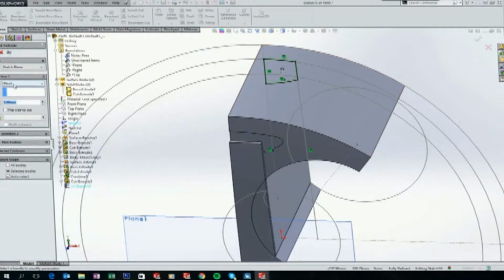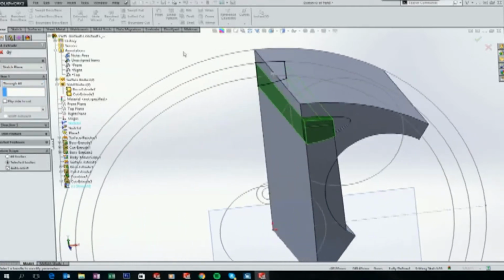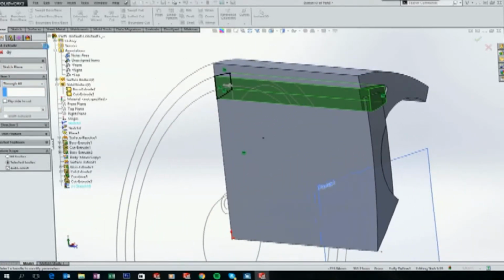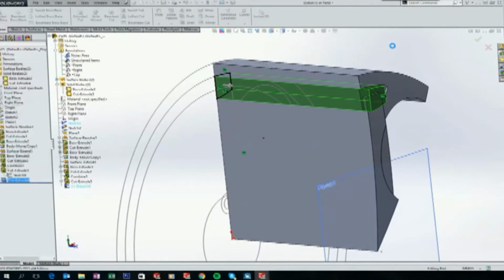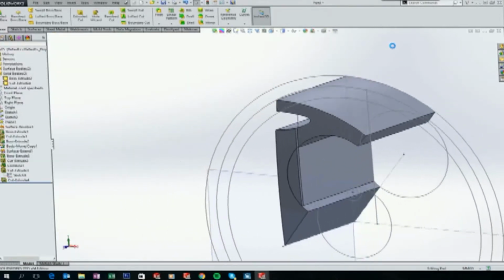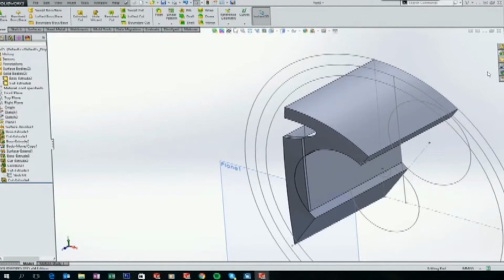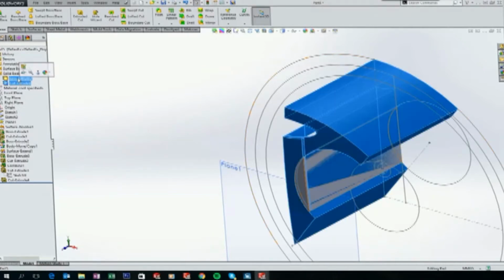And in the end condition, choose Through All and make sure to extrude all the bodies and click OK to accept. So now it looks like this. Now we will have to move this body down here.